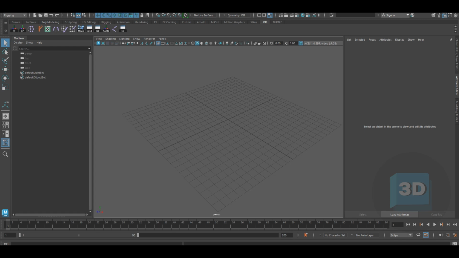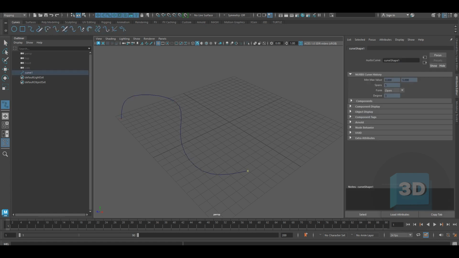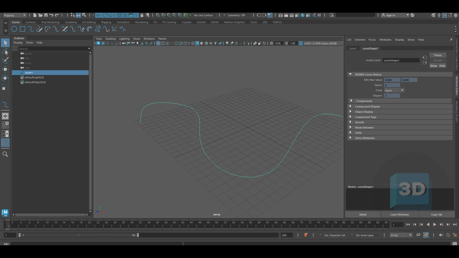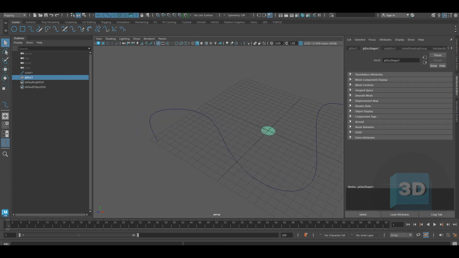Today I will show you how to model a wire quickly in Maya. First, create an EP curve. Place it as you want it to be created. Then create a poly disk and place it at the curve start.